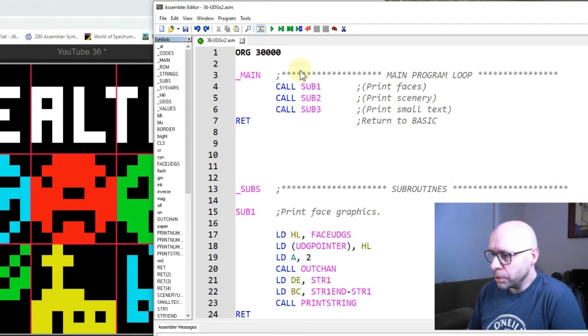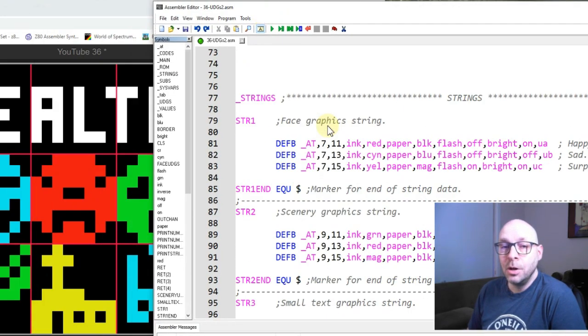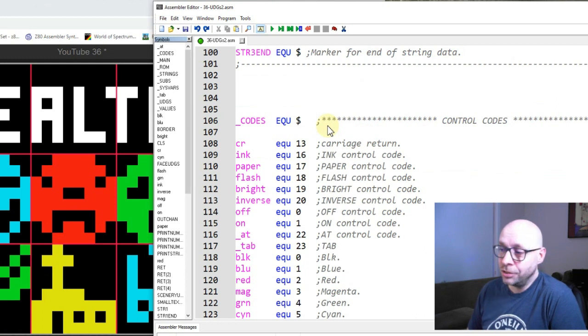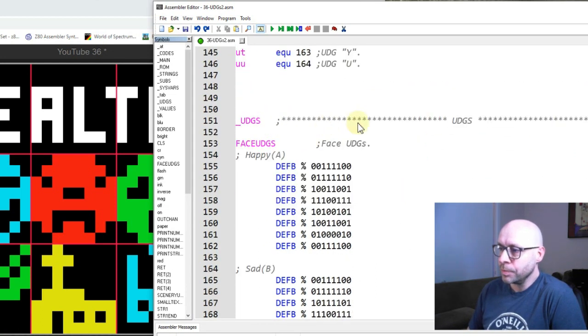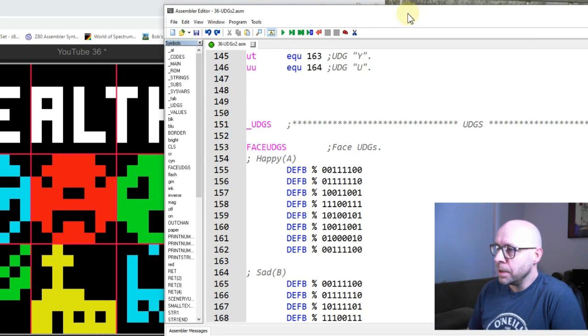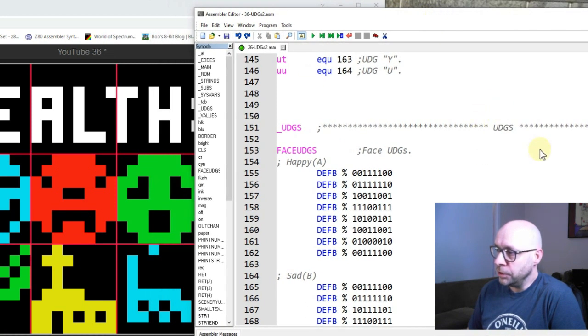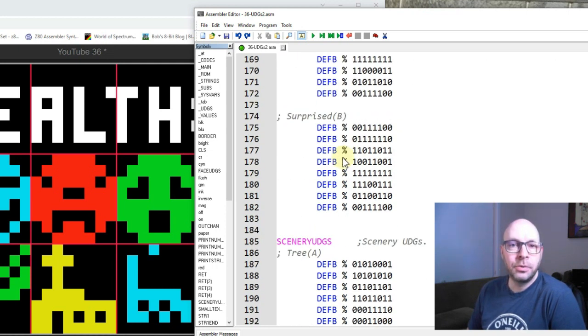So I'll just move my program over here and I'll scroll back down now. We'll take another look at that UDG section that I showed you at the beginning of the video, which is right here. You can see here I have this section called UDGs, and the way I've split it up here is I have different sections for different types of graphics.